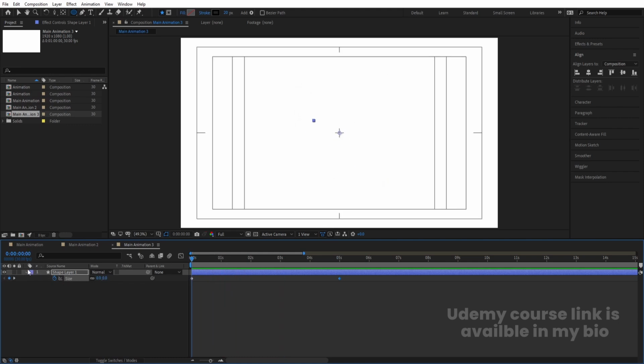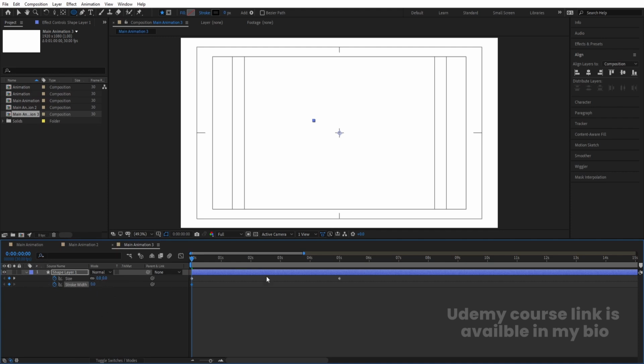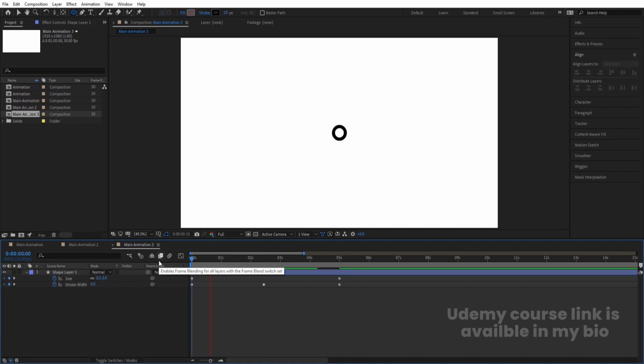Then go to the start, in the search option I'm going to type stroke width and create one keyframe. Hit U. Initial stroke width should be 0 over here. Let's increase the stroke width somewhere around like this. Over here let's make this 0 again, like this. So if you see this animation, we are going to get this kind of animation.